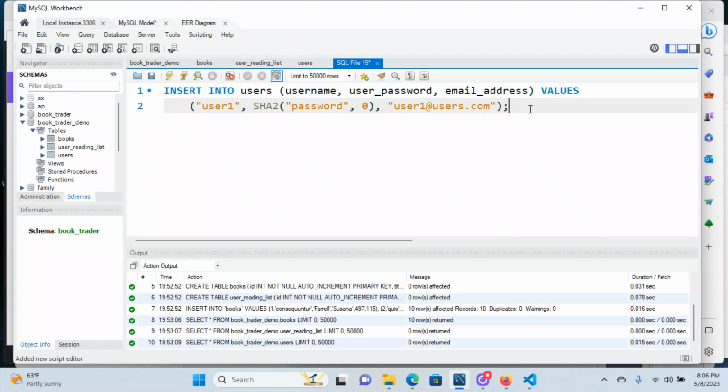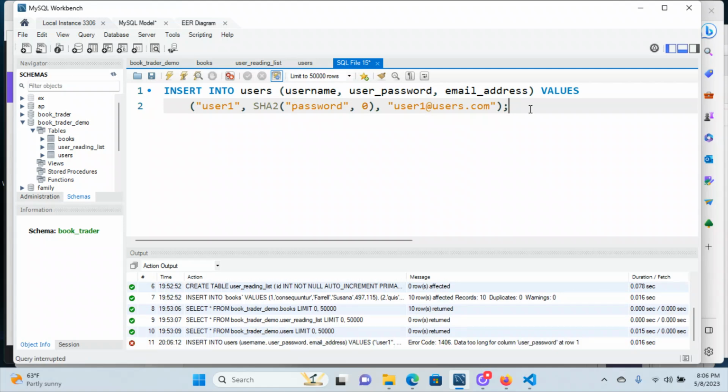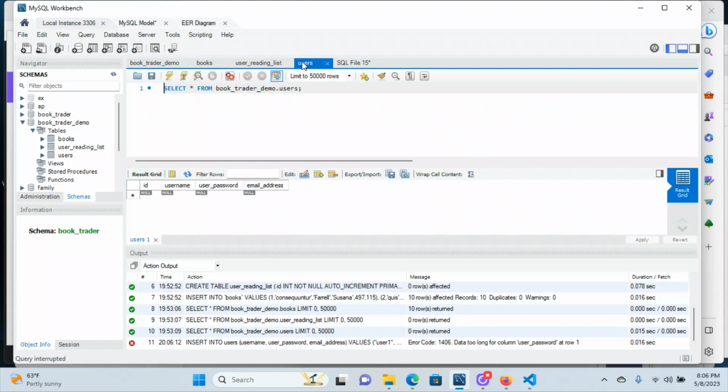Now I'm going to hit Control Enter here, and I'm going to get an error. Control Enter, and there's my error. Data too long for column user password at row 1 is what it's telling me. And I'm like, what are you talking about? Password? I'm pretty sure that I set a variable character of 50 or 45, right? I should be able to do 45. Let's go ahead and double check it and make sure.